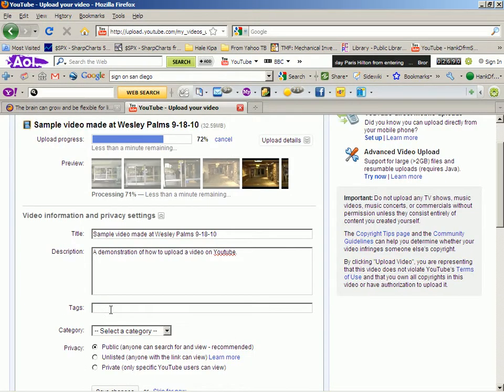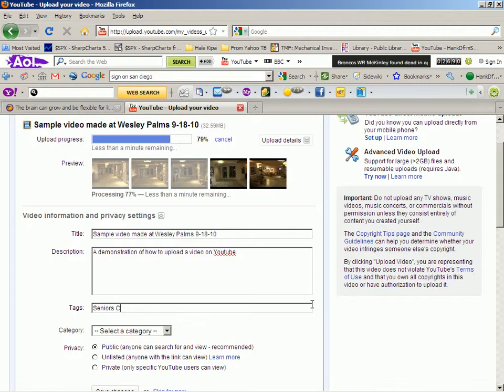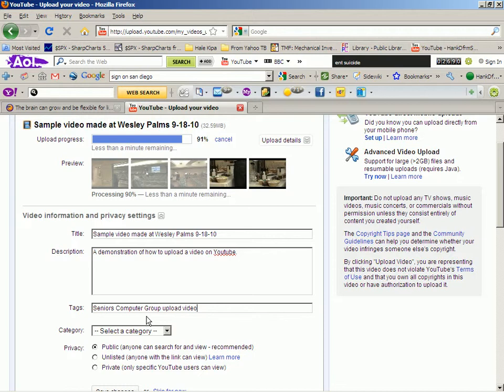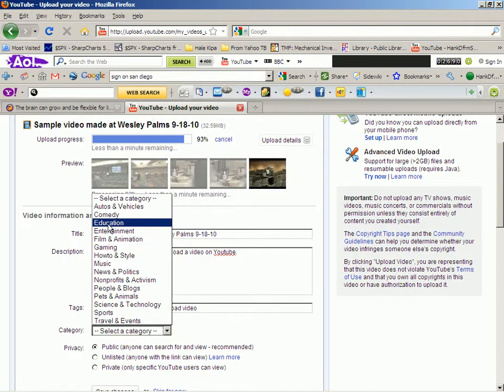You can put tags into this box here, like Seniors Computer Group, upload video, and you can select a category.